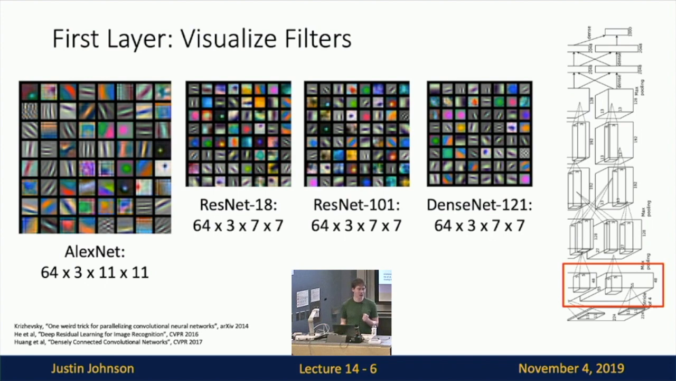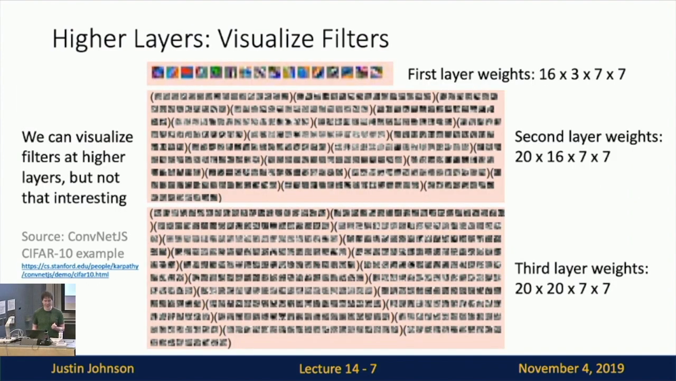And you might wonder, can we apply this exact same technique to higher layers in the convolutional network? Well, we can, but it's not very informative. So here in this slide, what we've done is simply visualize the weights. We've trained a 3-layer convolutional network for CIFAR classification. And for the very first layer, we can visualize the weights, just as we've done in the previous slide, as little chunks of RGB image.